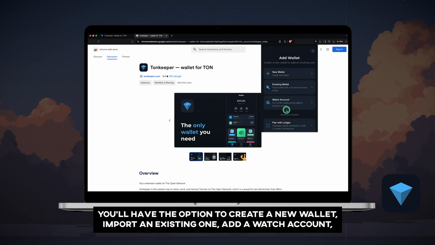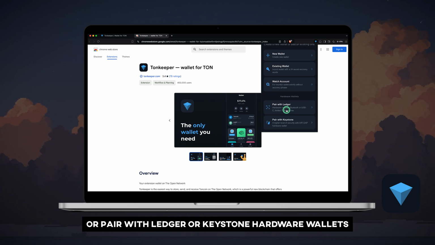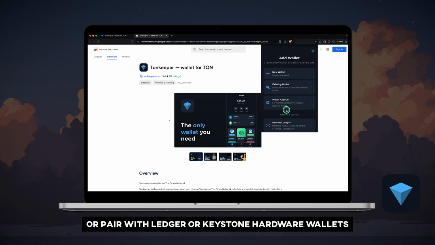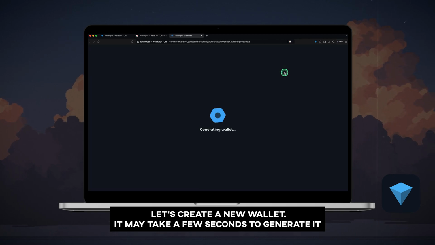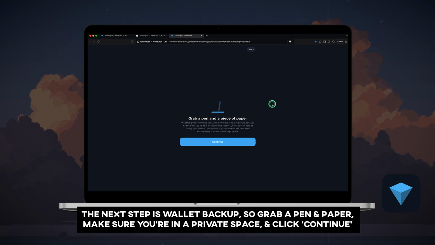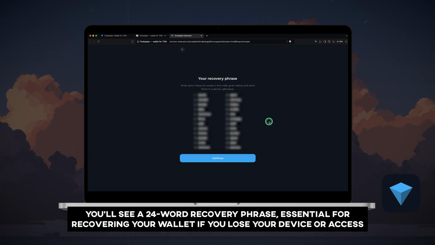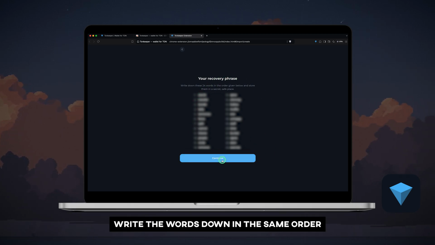You'll have the option to create a new wallet, import an existing one, add a watch account, or pair it with Ledger or Keystone hardware wallets. Let's create a new wallet. It may take a few seconds to generate it. The next step is wallet backup, so grab a pen and paper, make sure you are in a private space, and click Continue. You'll see a 24-word recovery phrase. This is essential for recovering your wallet if you lose your device or access. Write down the words in the same order.